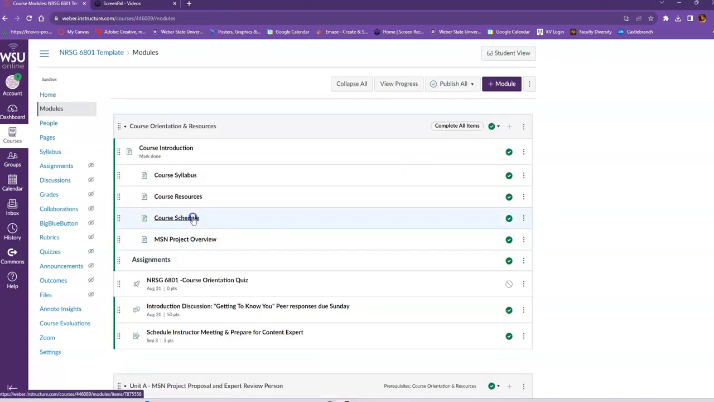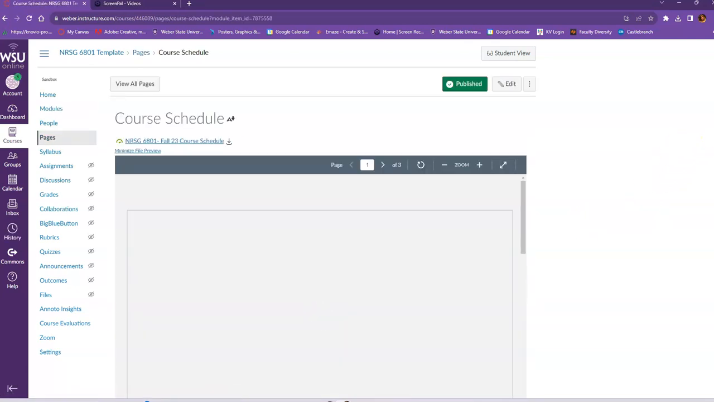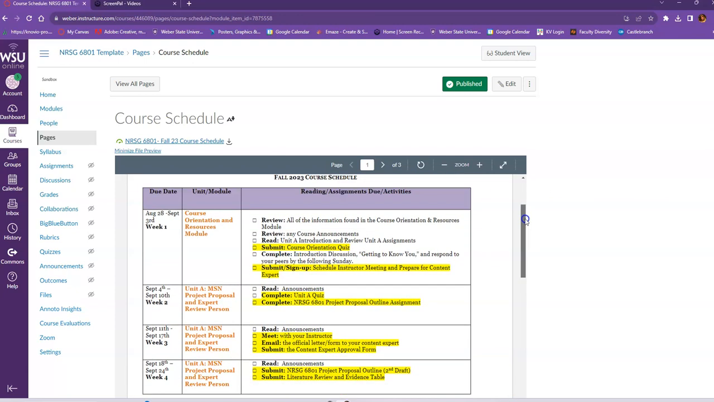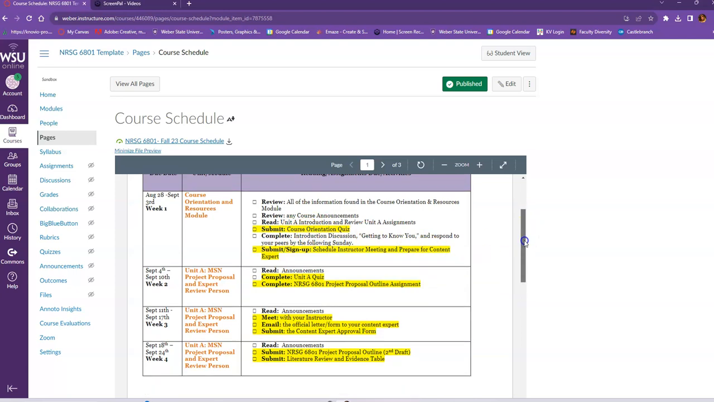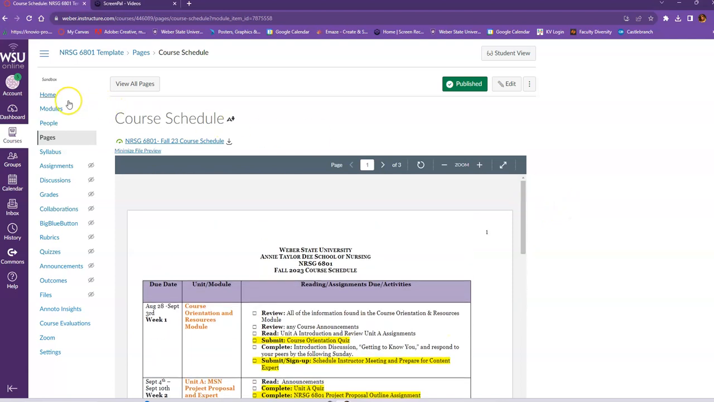In addition, here's your course schedule. This will walk you through specifically what is happening in this class every single week. So take a look at this. If you're somebody that likes to check off the to-do list, then go ahead and print this off so that you have a copy of it. But this will walk you through the entire semester.